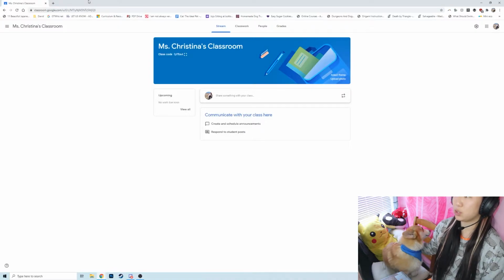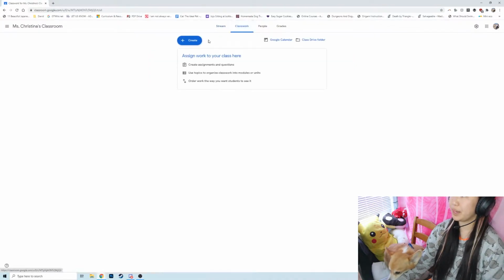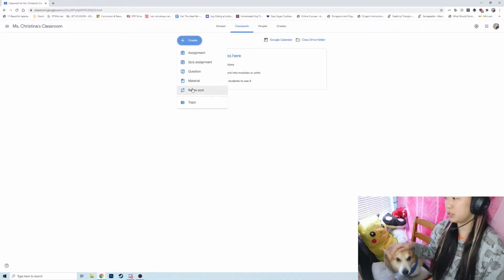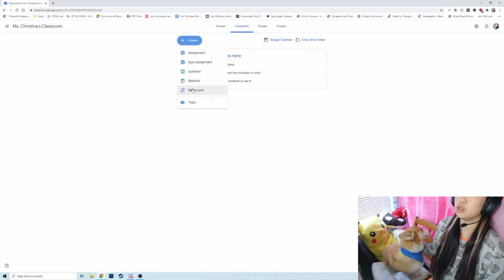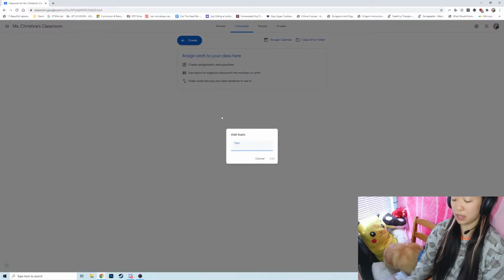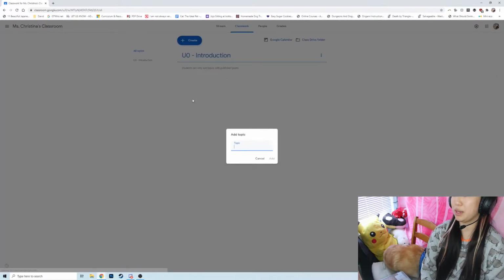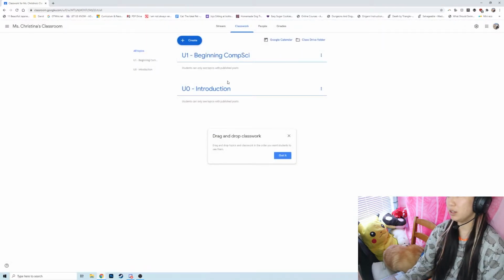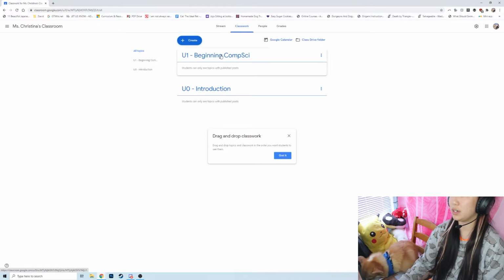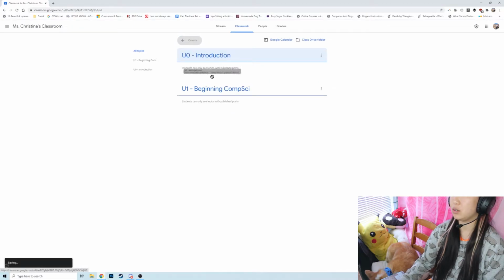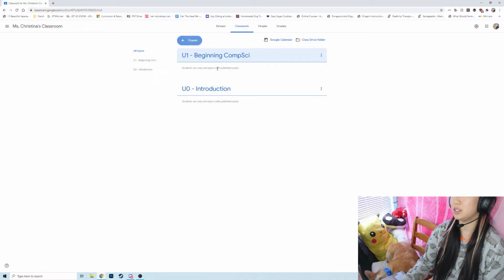I'm going to teach you about the classwork tab and how to create any assignment. So usually most teachers, including myself, have topics or units, whatever you want to call it. So if you have a topic, I'll say unit 0 is introduction. And maybe another topic is unit 1, beginning comp sci. So you have all these units, and you can quickly scroll through these units by clicking 0 and clicking 1 here. You can assign the ordering by dragging and dropping. So say I want introduction to be at the top, or I want unit 1 to be on top. That's how it goes.